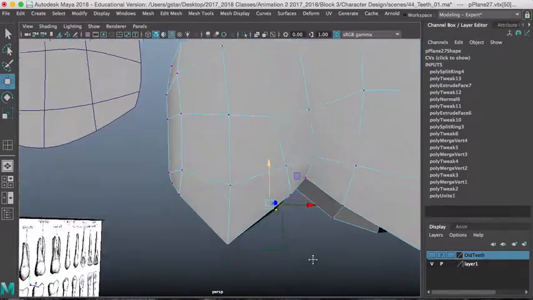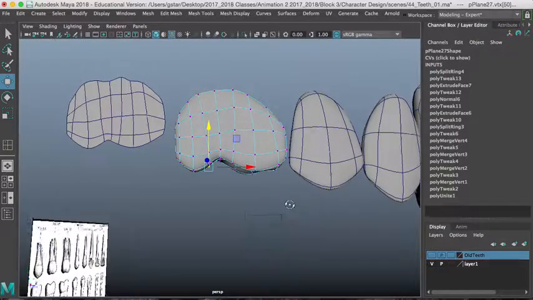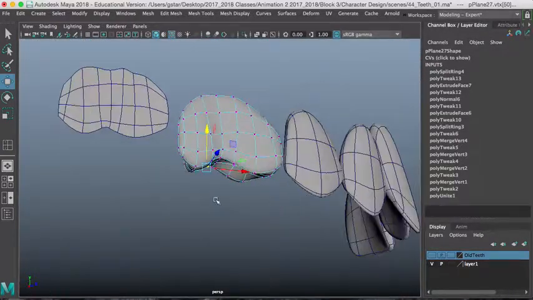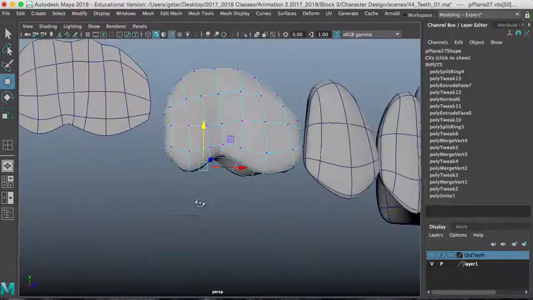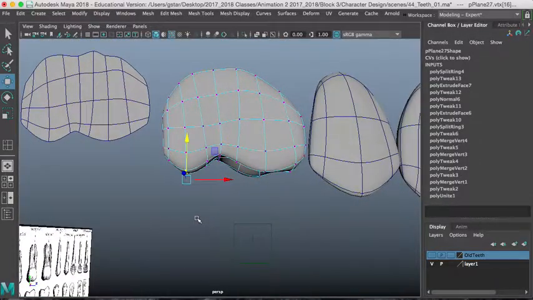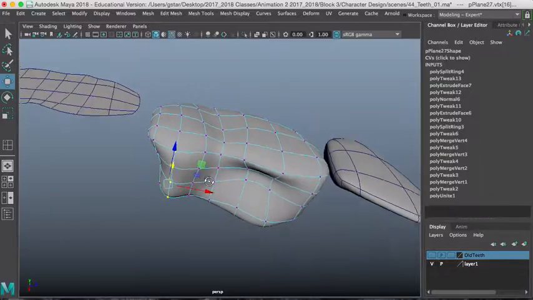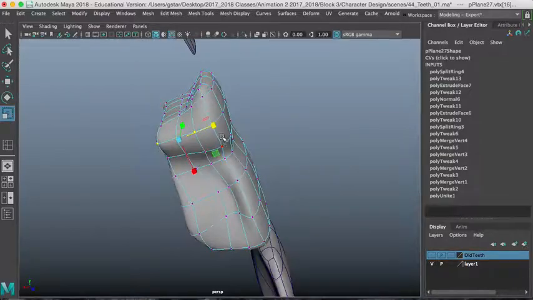And I'll press 3. And it's got a little bit more shape to it. Let's not look at the back side because it doesn't look very good at all. I'll select these 4 vertices. I'll press R and scale them down. Scale them a little bit closer together.